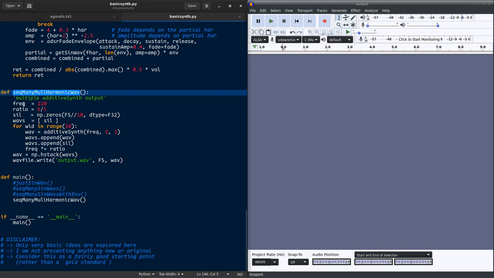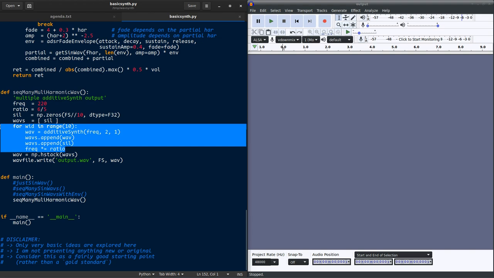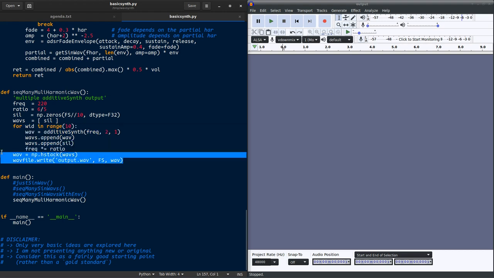This is the last function of this session. Here we generate multiple waveforms of different frequencies and concatenate them. After that, we stack them together and save it as a single file. It looks very similar to the functions we have seen before. That's right. The difference is with the function that generates the waveforms.